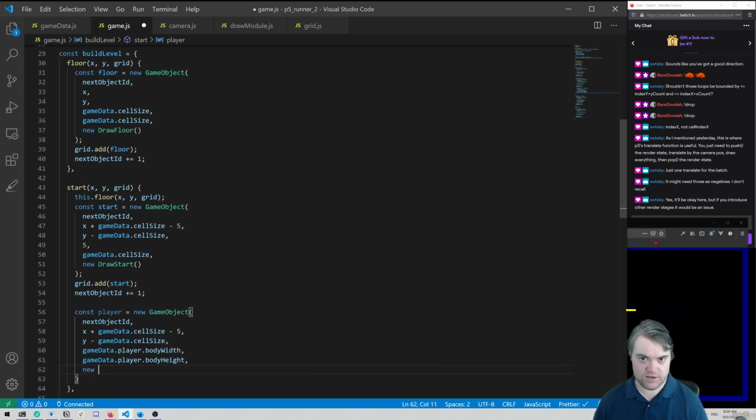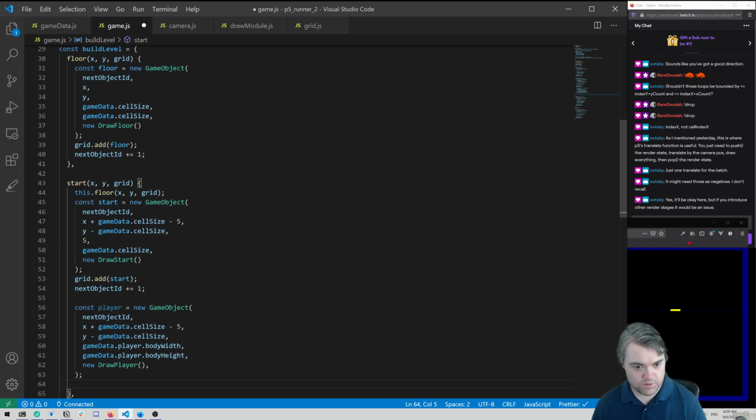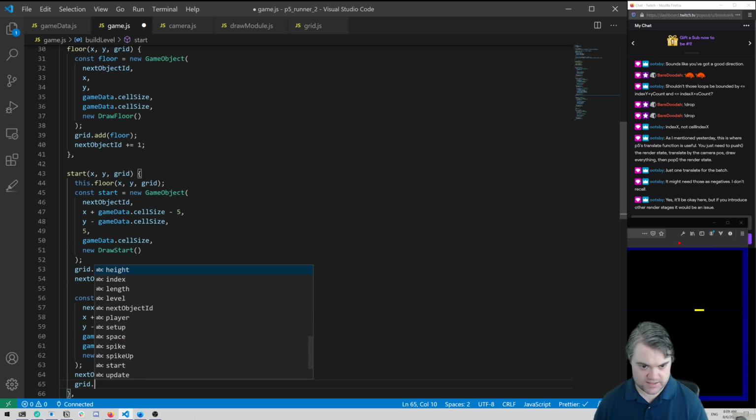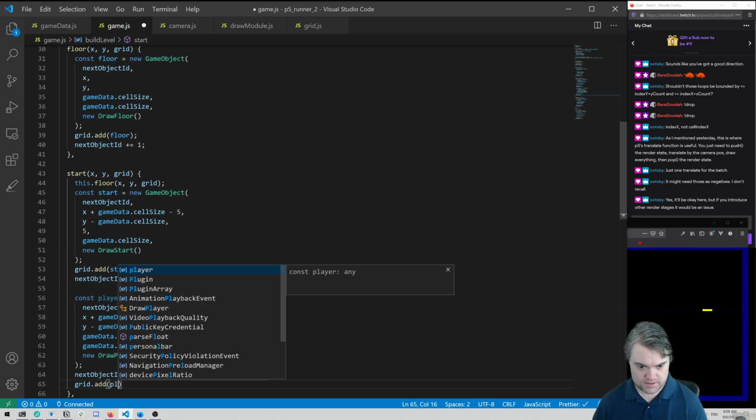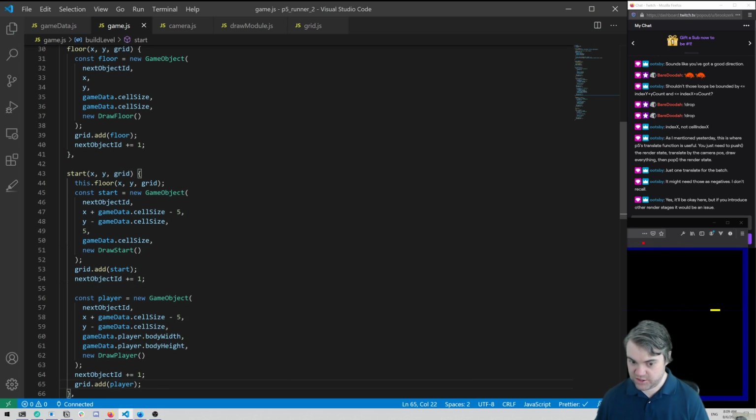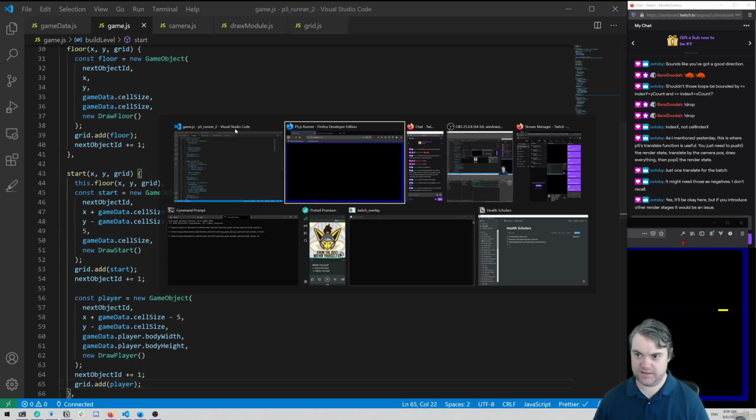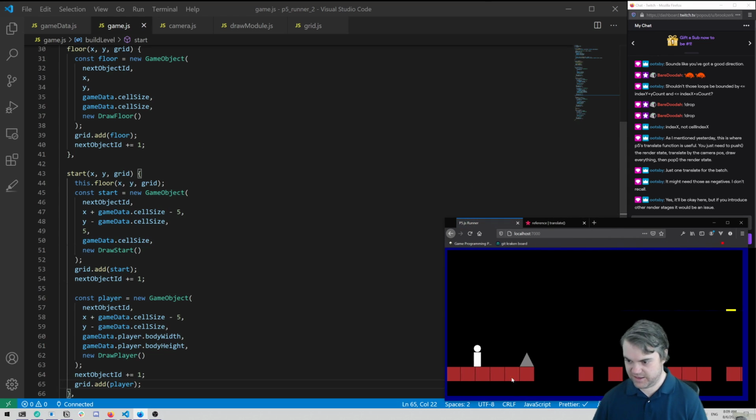So this is going to be a new draw. What did I call this? Draw player. And can't forget, we want to do next object ID plus equals 1, grid dot add player. So if nothing else, there's our player.